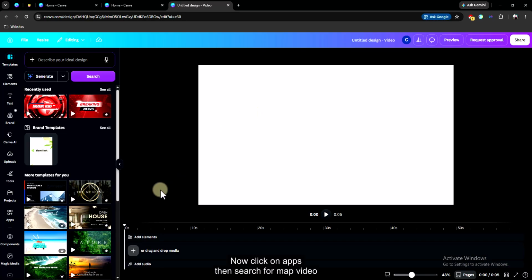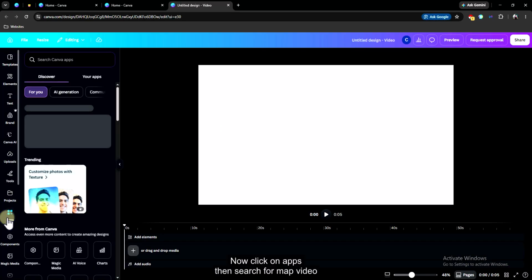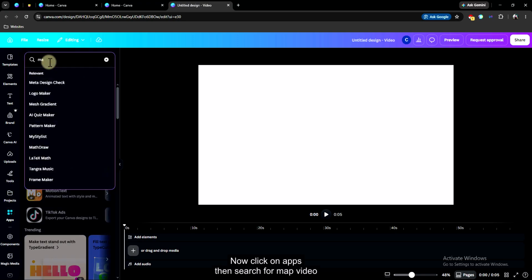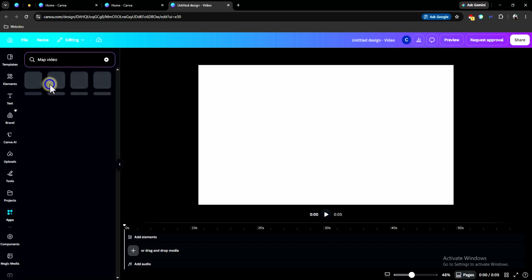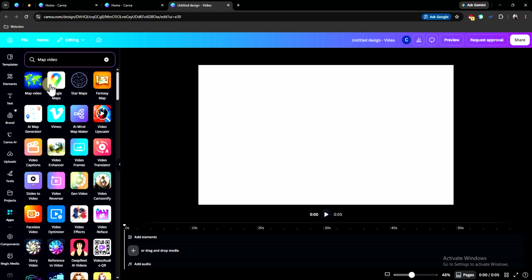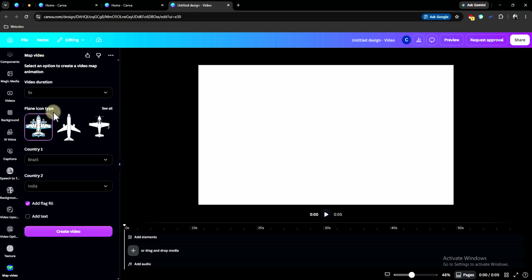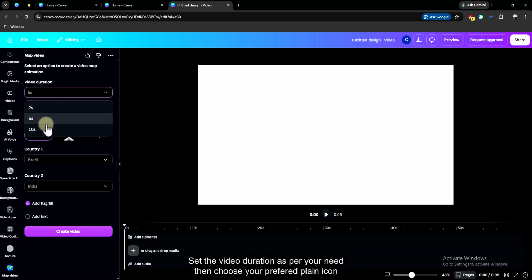Now click on apps. Then search for map video. Now open the map video app. Set the video duration as per your need. Then choose your preferred plane icon.